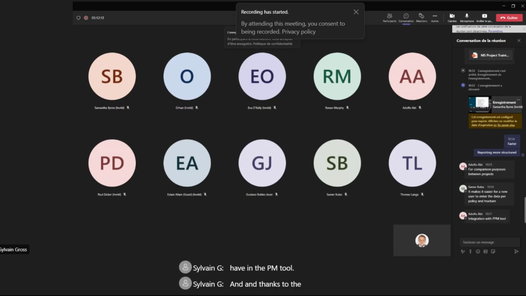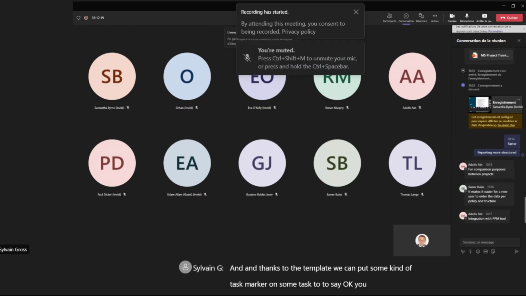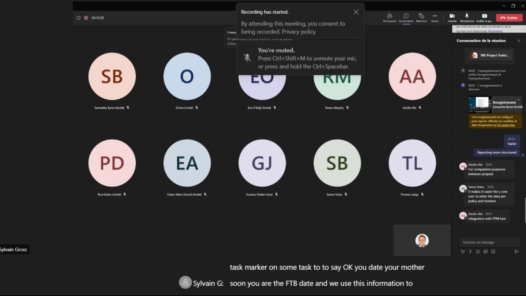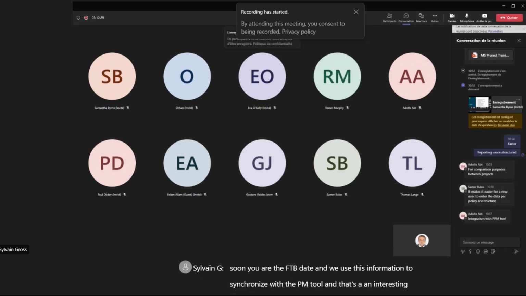Thanks to the template, we can put a kind of task marker on some tasks to say, okay, you are the milestone, you are the RTB date. And we use this information to synchronize with the PPM tool. And that's an interesting thing.